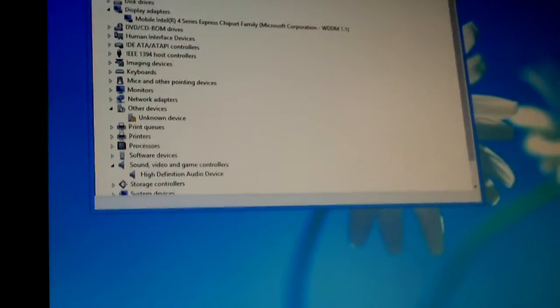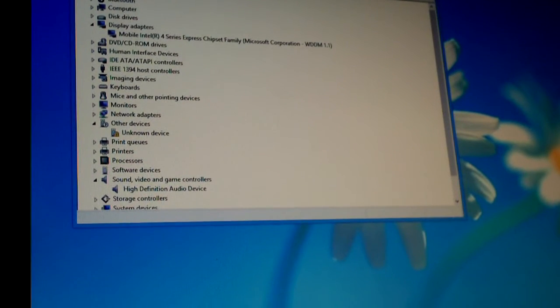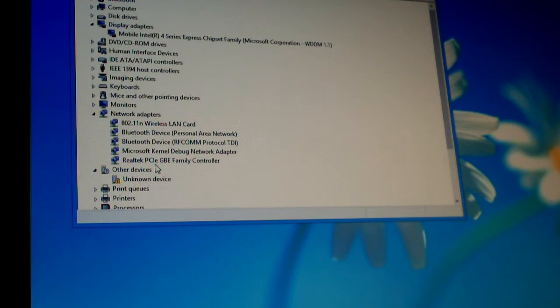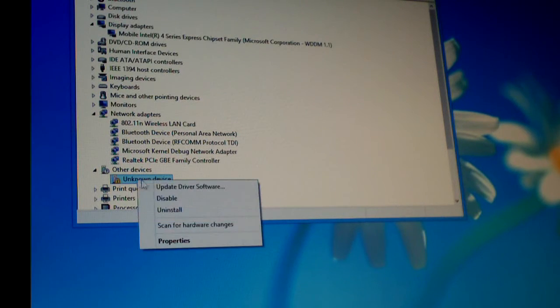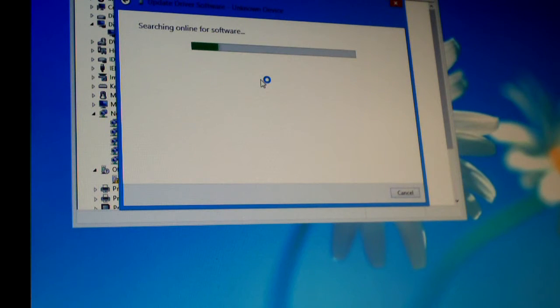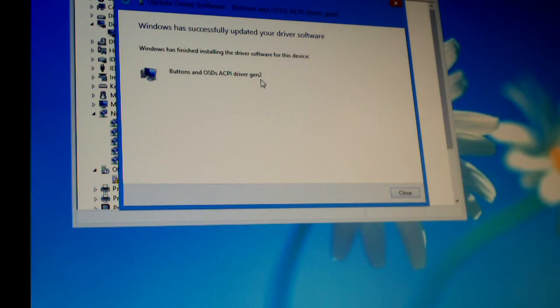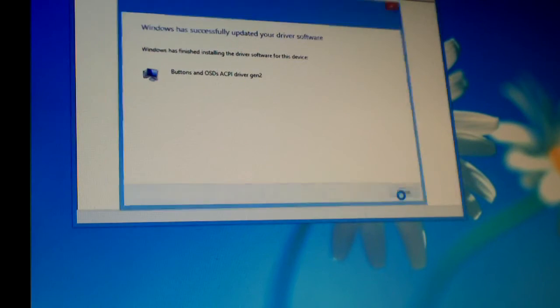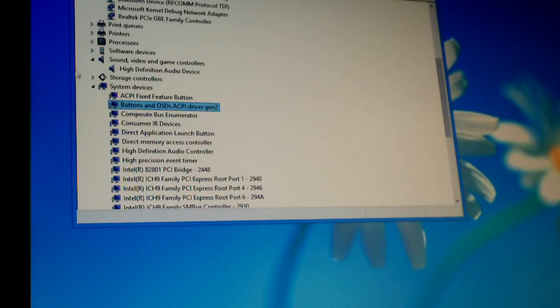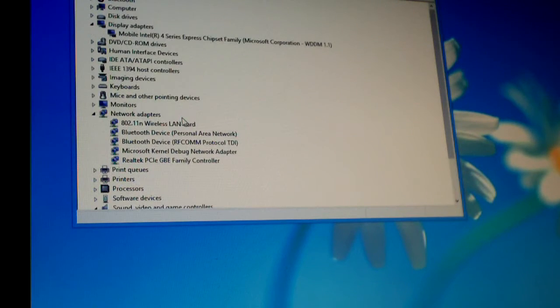Basically what you have to do here is download drivers for this computer from HP's website, and you'll use the Windows 7 drivers. It picked up all the Ethernet drivers, so I'm not sure what this is just yet. Let's try updating driver software from here. I'm just going to search online and see if I can find anything. And it has found the driver software. Click close. So basically, we have drivers installed for everything.